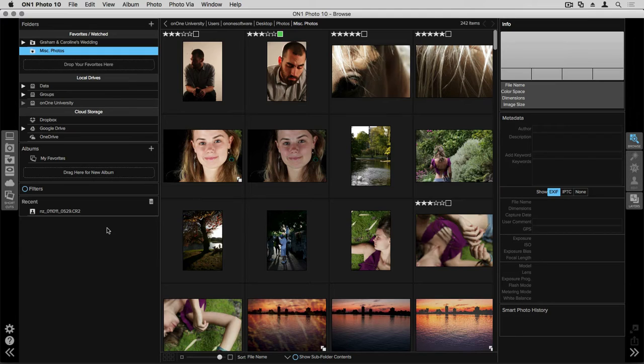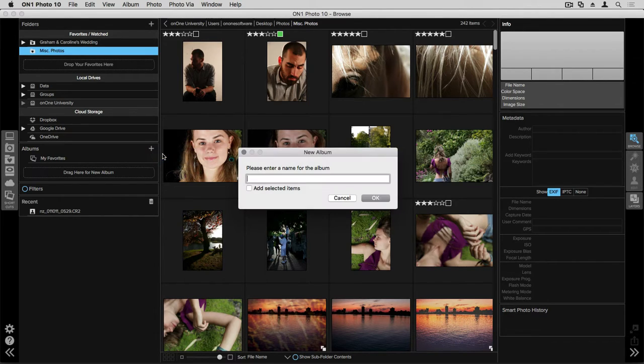On the left-hand side of the screen, you'll see the albums pane, and right now I already have created one called My Favorites, and these are just favorite images that I've compiled together. To create your own, you can click on the plus button on the right-hand side of the pane, and you'll have two options, Create Album or Create Smart Album. We're going to start with a basic album and select that.